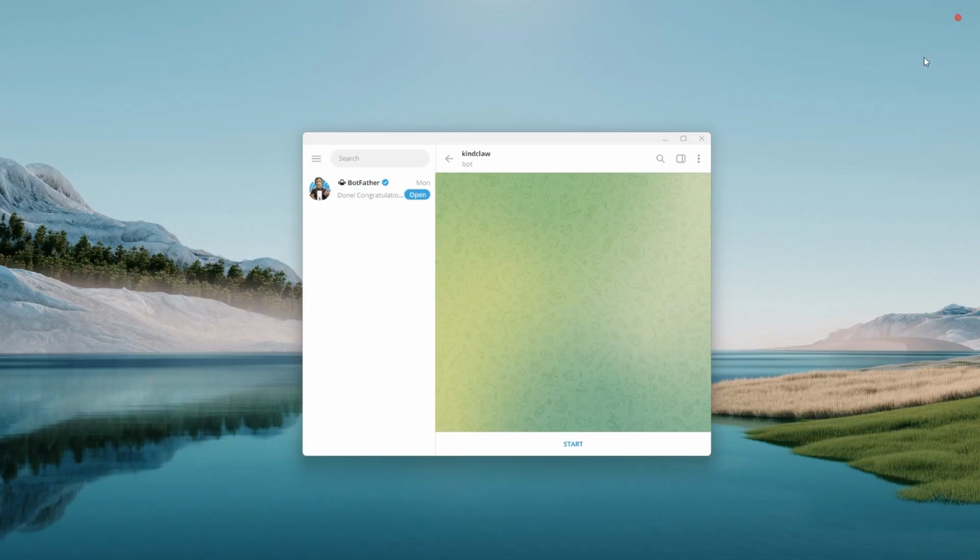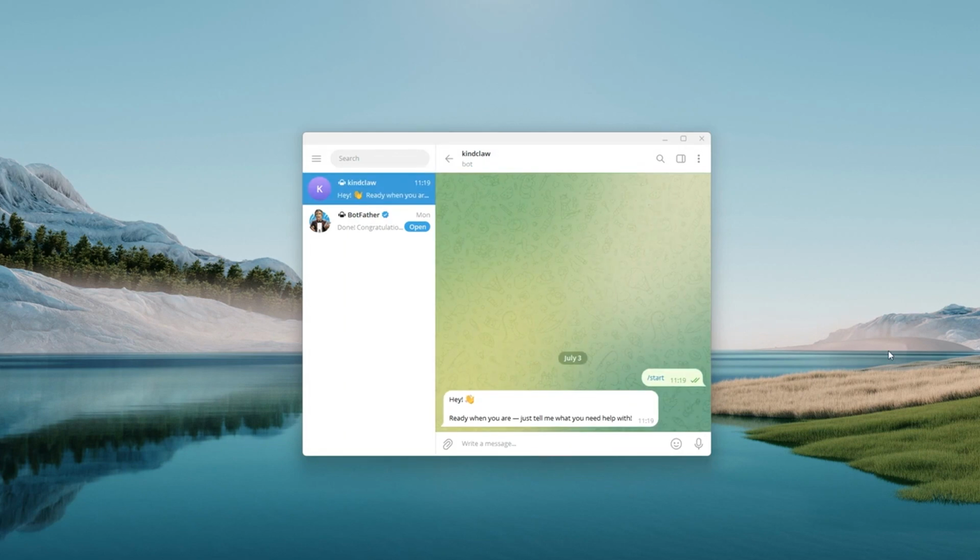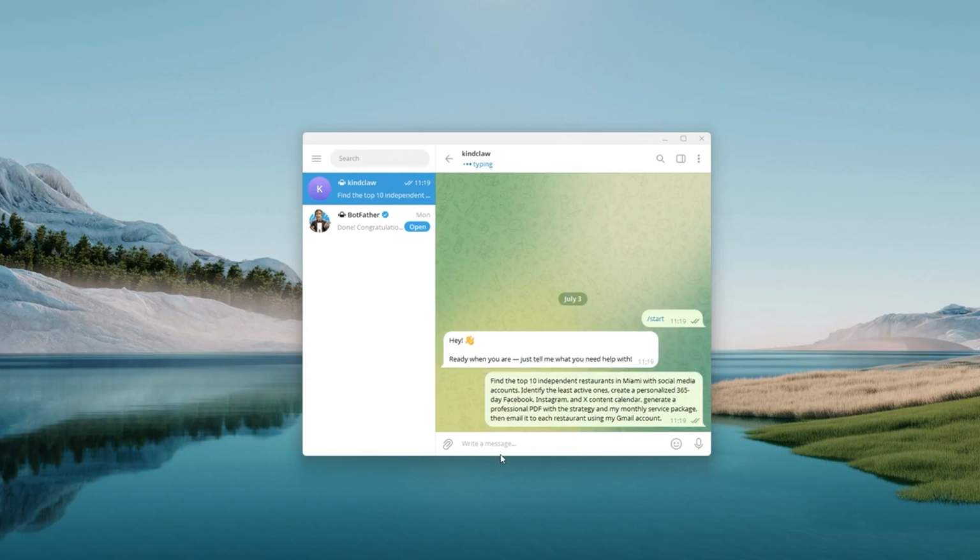First step, type /start, and it's ready. Now just watch what one message can do. Let me just give a real job to it, one that we do daily. Find the top 10 independent restaurants in Miami. Figure out which ones are barely posting. Build each one a full 365-day content calendar for Facebook, Instagram, and X. Drop it into a professional strategy PDF with my offer. Then email every one of them from my Gmail. One job instruction, the way you'd text a coworker.